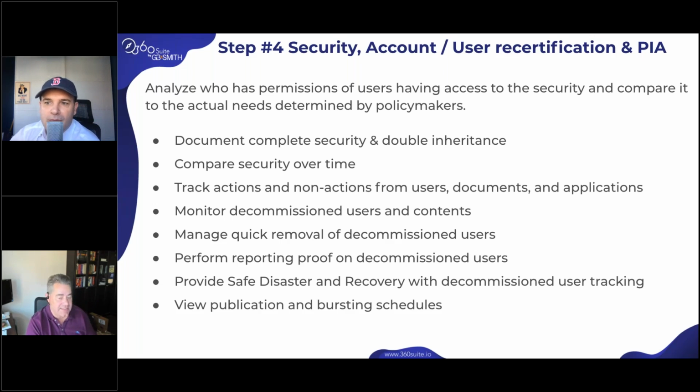It's not just that you have access, it's do the right people have access? Or do the wrong people have access, and that needs to be addressed, right? So understanding and documenting that security and the inheritance, comparing that security as it adjusts over time, right? People come, they go, people change jobs, so security is not just a one and done kind of thing. It evolves over time, right?